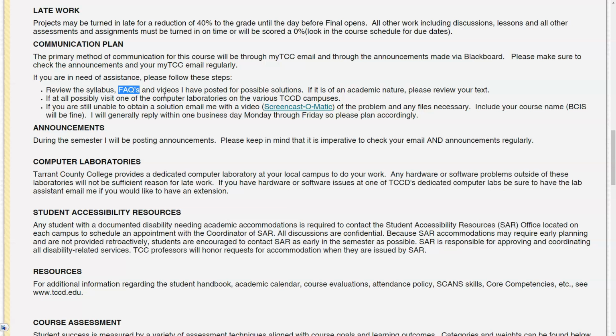If it's of an academic nature, please review your text. If it's something like, I don't understand where the RAM goes in the computer, we'll go back in the text, in the Sim book, and look where it talks about RAM.